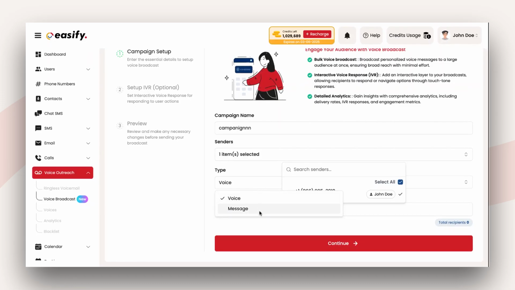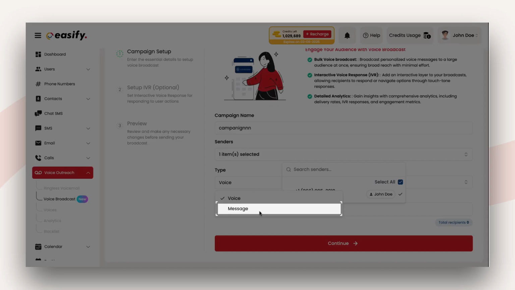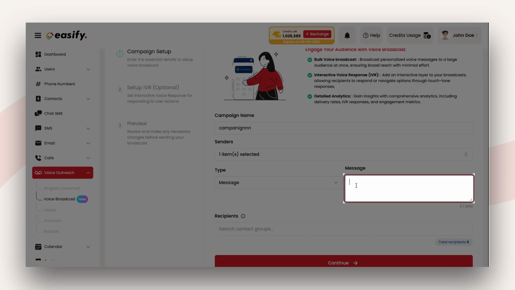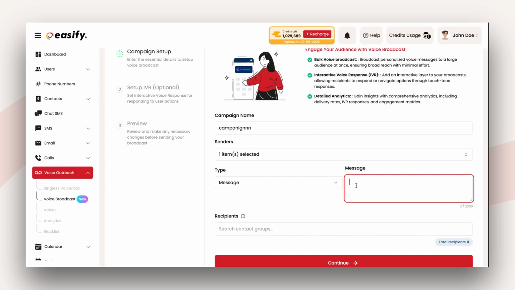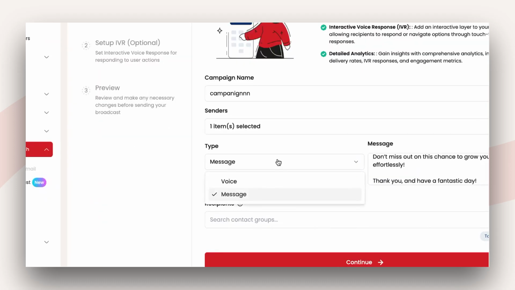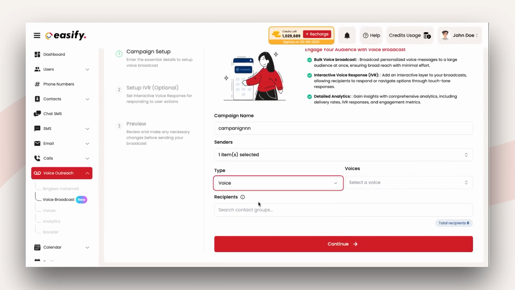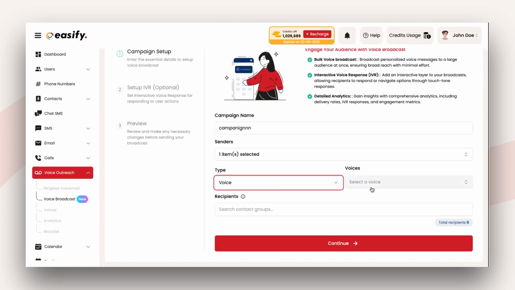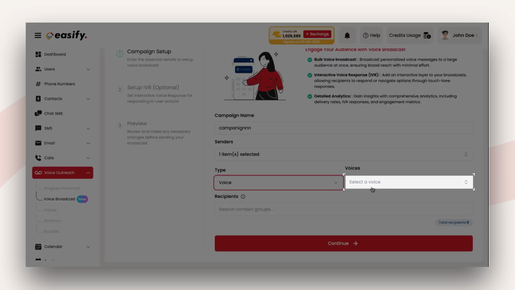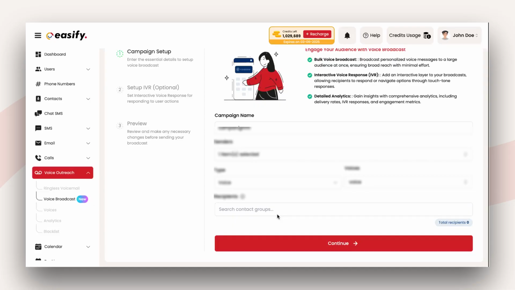There are two ways to send a voice broadcast, voice and message. In case of message, select the message option. Enter your message in the message field, and it will be automatically converted into a voice message. In case of voice, select the voice option. Upload a pre-recorded voice message and send it directly to your audience. Select a recipient from the drop-down, then click Continue button.